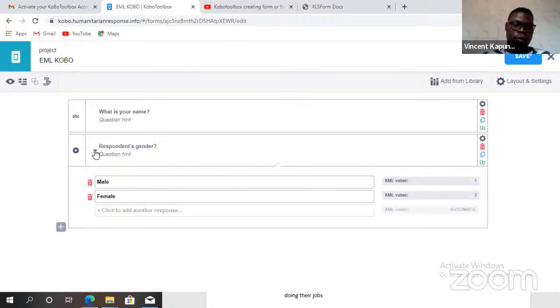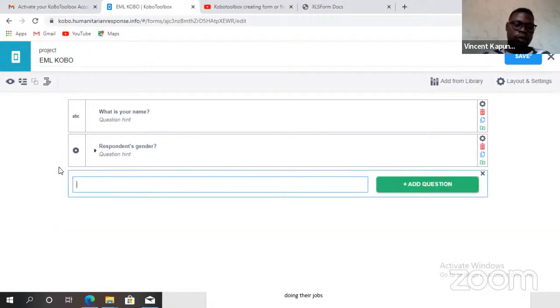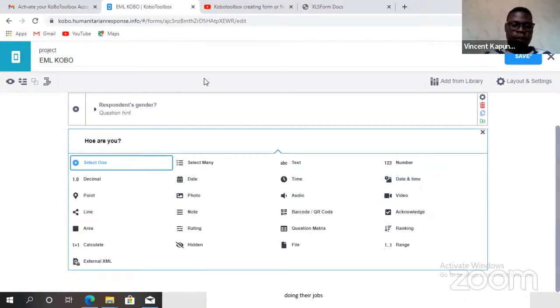If you click on this, you're going to minimize the options, and click to select to put another question. Now I want someone to write their age. How old are you? Then we're going to click add. How old are you, like that? Right.